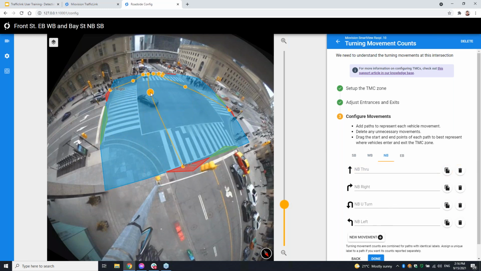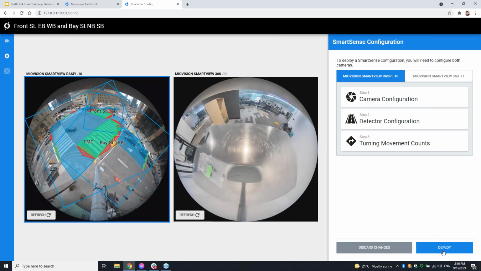But you just work your way around, make sure all the lanes make sense and look reasonable. When you're looking at the video overlay, these will be the purple lines that match to the indication that a count has taken place. So working your way around, it looks reasonable. Once you're happy with that, you hit done, and then you can simply hit deploy.